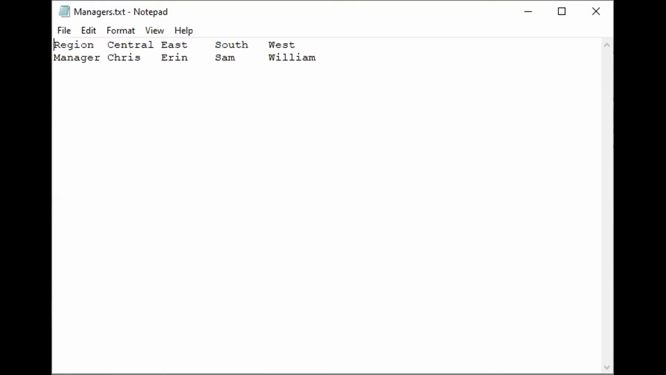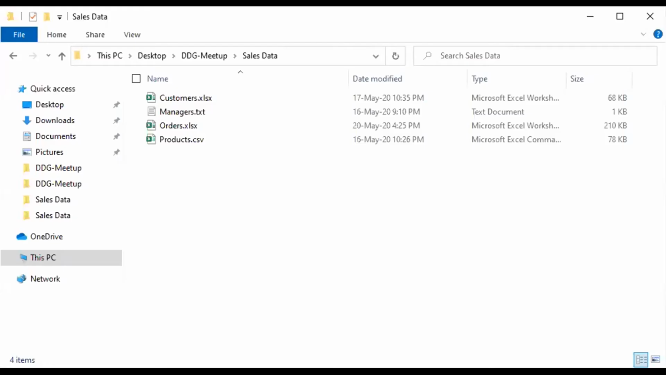Can you see the text file I opened? Managers? Yes, okay, fine. Here we have the regions like Central, East, and South, but who is in charge of them? For example, Chris is in charge of Central, Erin is in charge of East. This is in a text file. If you look at the data, they are in different file formats. So this is the data we are going to work with, a small data set.